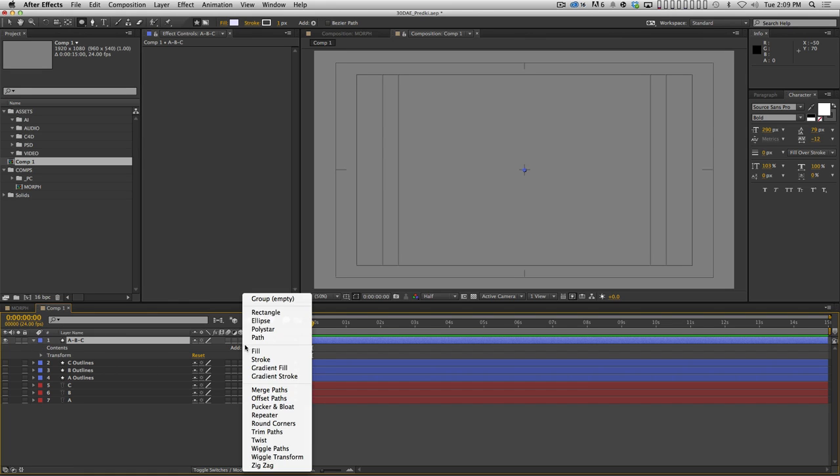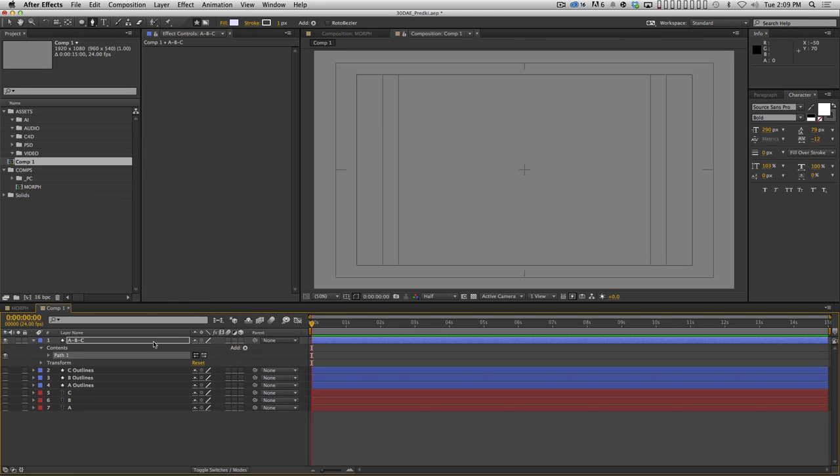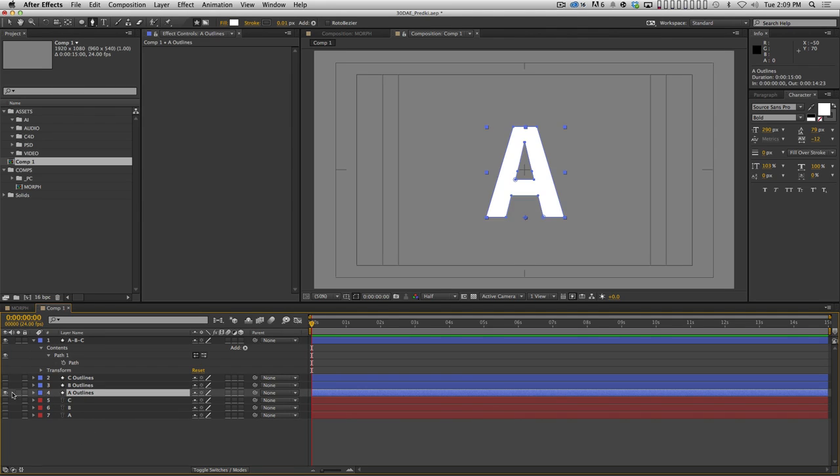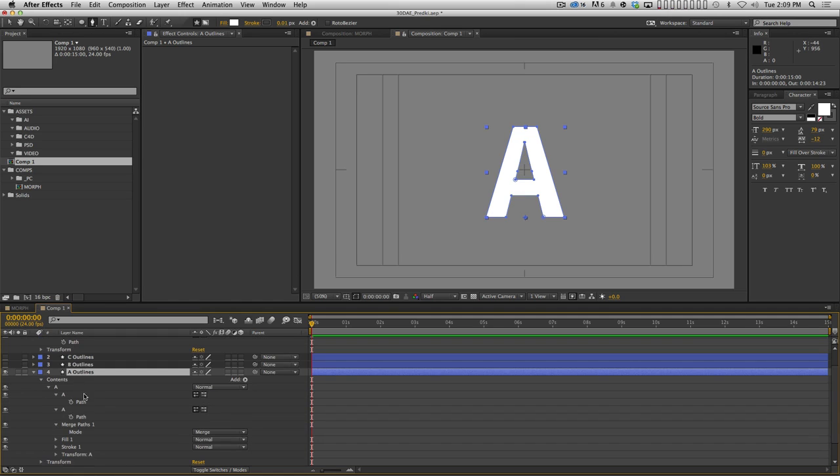So the first thing we need to do is add a path. All right, and then I'm going to open up this A outlines. Okay, and remember, there are 2 paths for this A outlines. So this first one here is the inner hole, and this one is the main shape. So I'm going to start with that one.